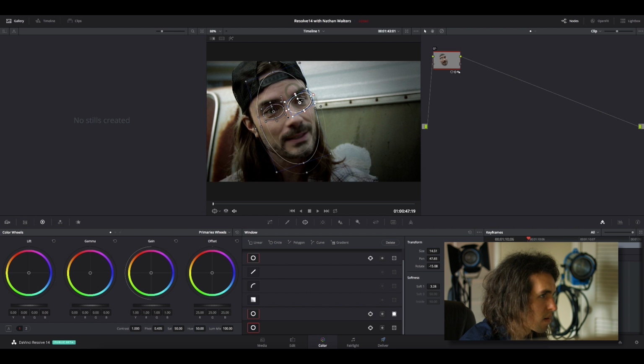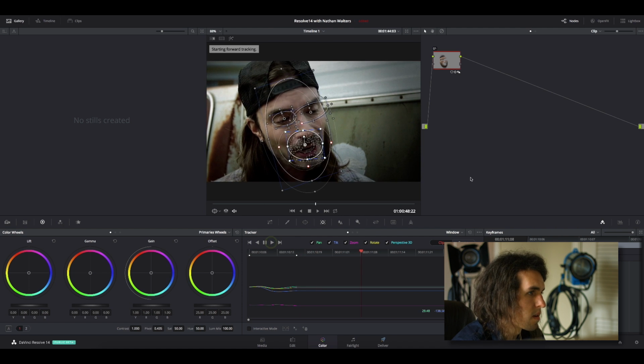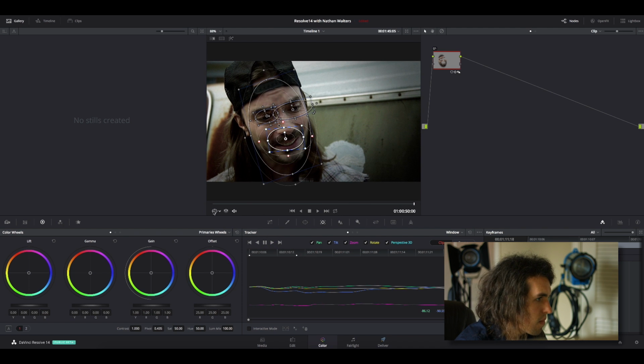Less soft, and oh yeah, invert it, good times. Do his mouth, let's do another circle, and his nose of course you want. Huge process, so invert it, soften it a bit, shrink it down a bit, and let's track it forward. Cool.